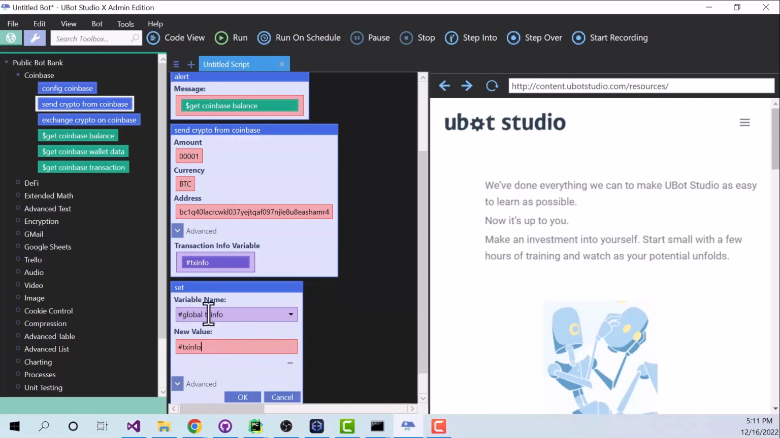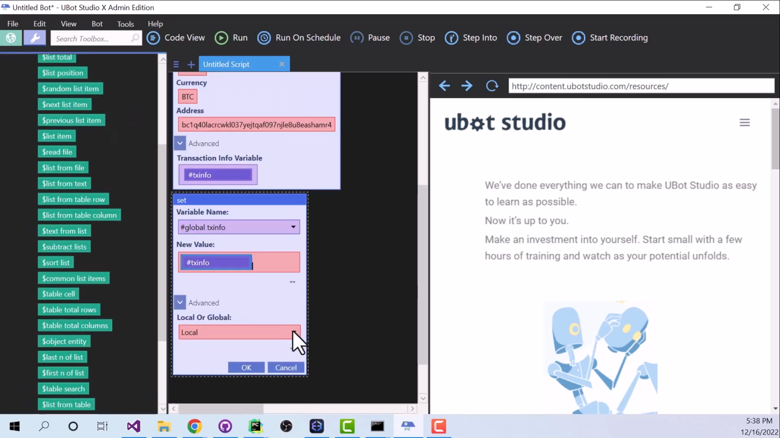Now I want to point out that this isn't a best practice if you're structuring a bot, and that's why this variable is local by default. However, what I'm doing right now is just exploring these commands and seeing what I can do with them. And we'll structure it more nicely at the end of the video. And change this to global, click OK.